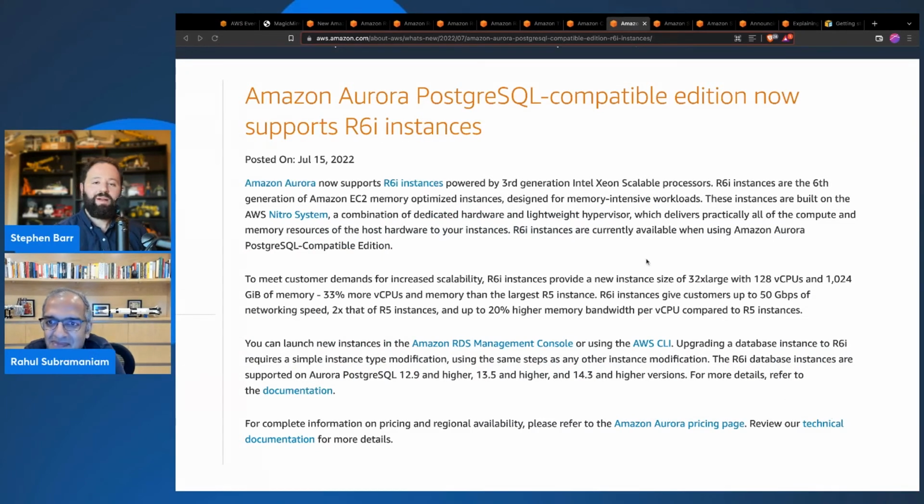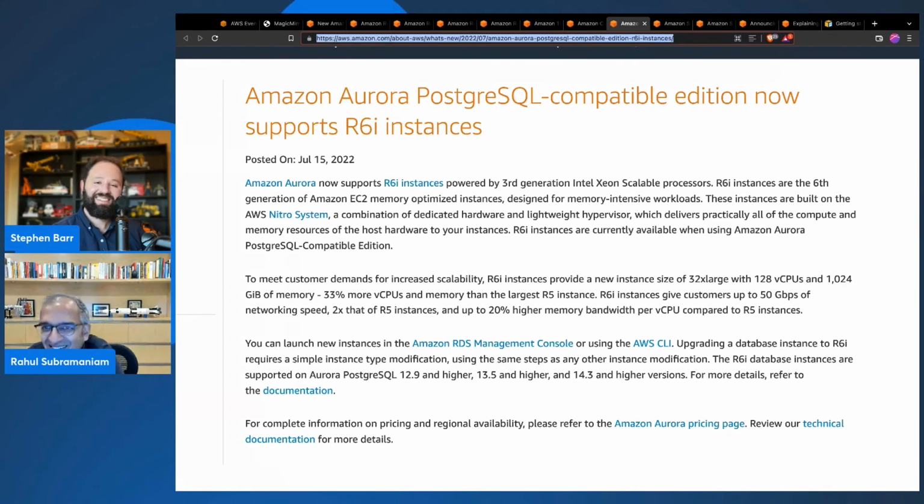All right, we're back with Amazon Aurora PostgreSQL Compatible Edition now supports R6i, the Xeon Scalable processors. Let's see, these are huge. Well, the 32x large. That's 128 vCPUs and a terabyte of memory. Yeah. That's really impressive.